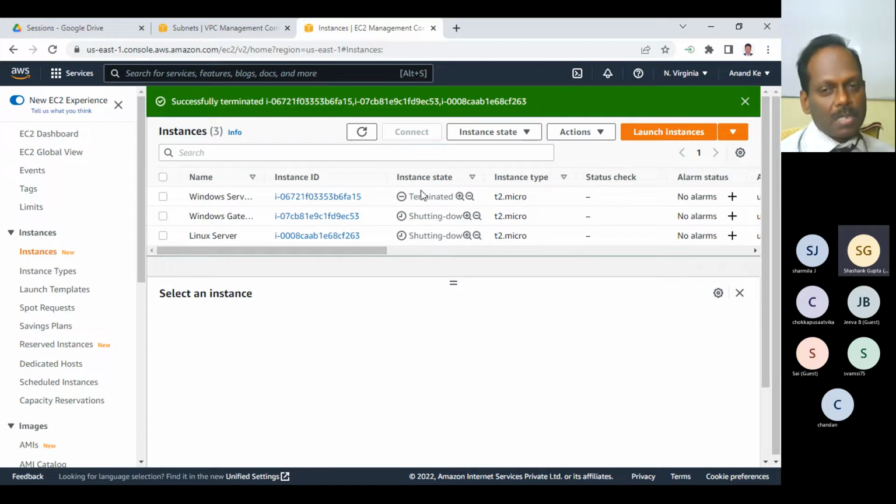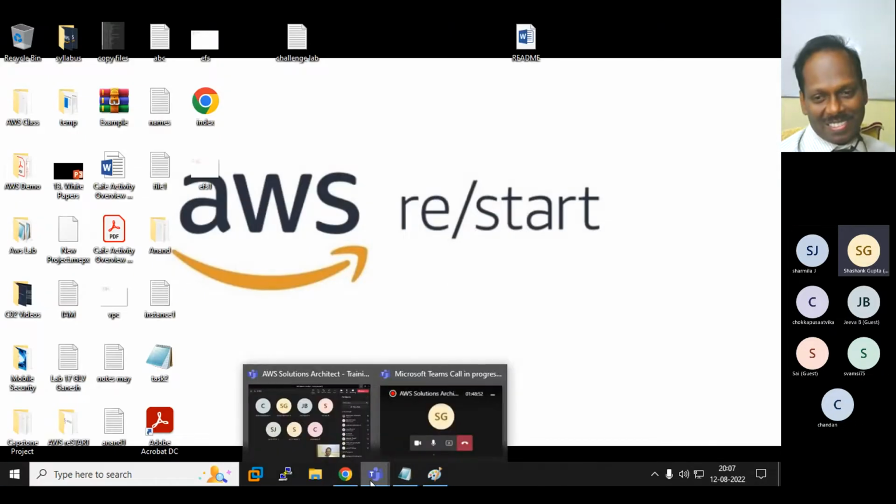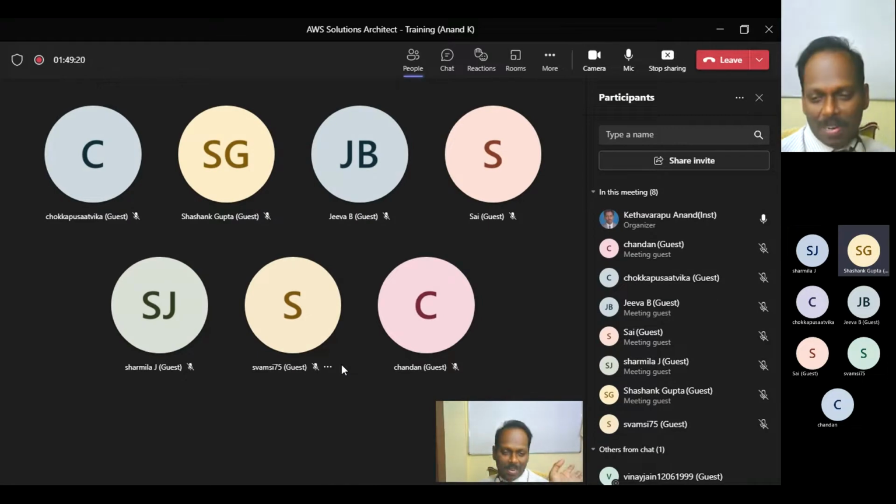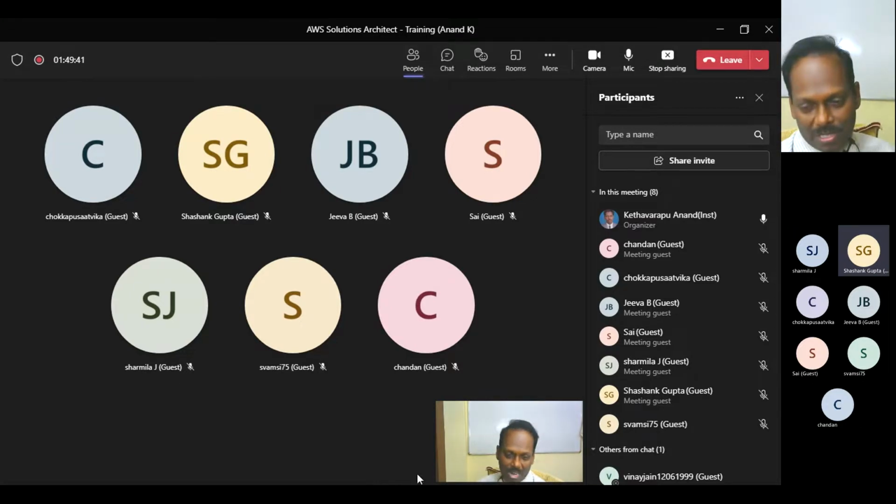Until the things are terminated, you cannot delete the VPC. I tell you, even if one server is lying running, or even stopped or something, you cannot remove the VPC or remove anything. Is this clear? All the resources should be removed, then only you can remove the VPC. Otherwise, you cannot. If the VPC is not getting deleted, just understand that there is something or the other which is attached.